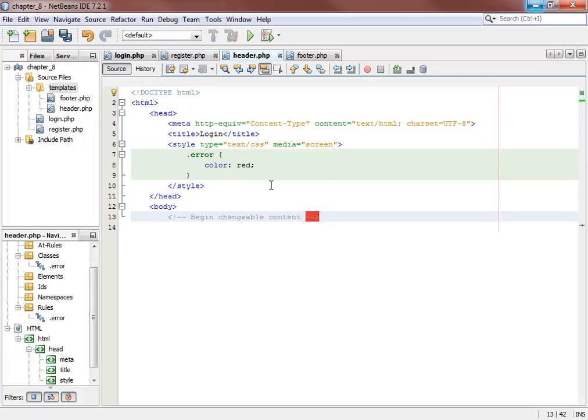Now, this is something that's very, very important. If you don't do this just right, your code will not render properly, or probably at all. You need to make sure that you don't have any spaces of any type, any lines, anything like that, from the very beginning of the file to the opening of the doctype tag. And then, right after it says begin changeable content, just after the closing arrow on the end of the comment, you want to make sure that you do not have any lines at all after that point.